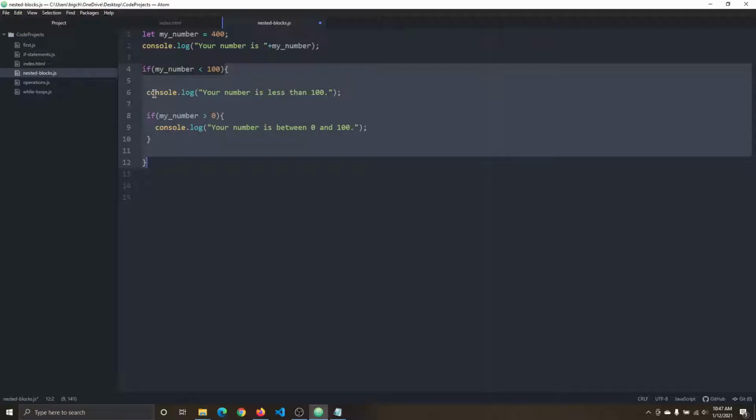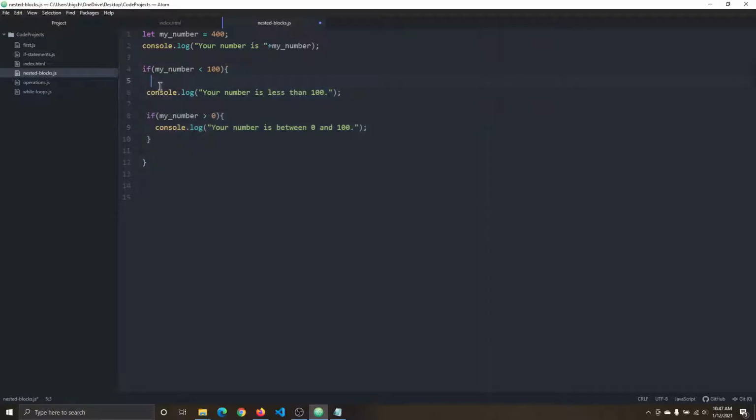That could be by a tab, that could be by a space, but just make sure that you're aware of that convention, because when you read other people's code, or when you want to write code that's easy to read yourself, you might want to make sure that you leave a little bit of space.